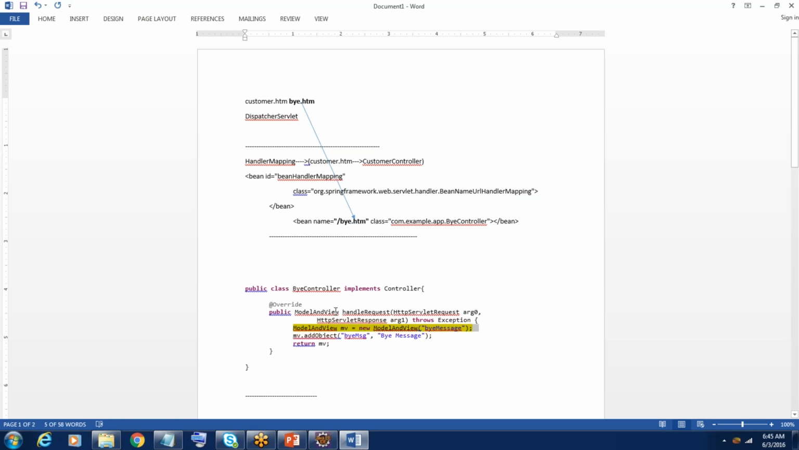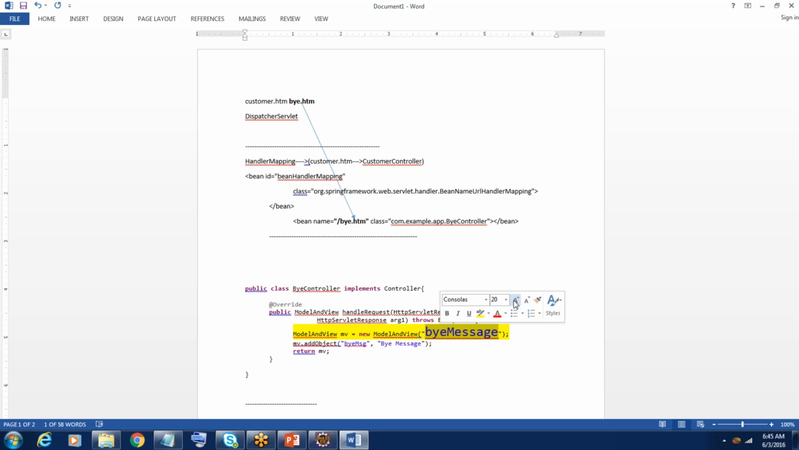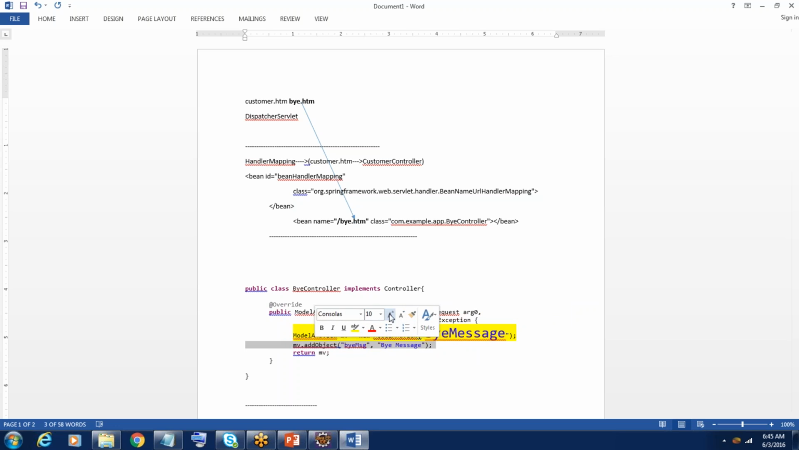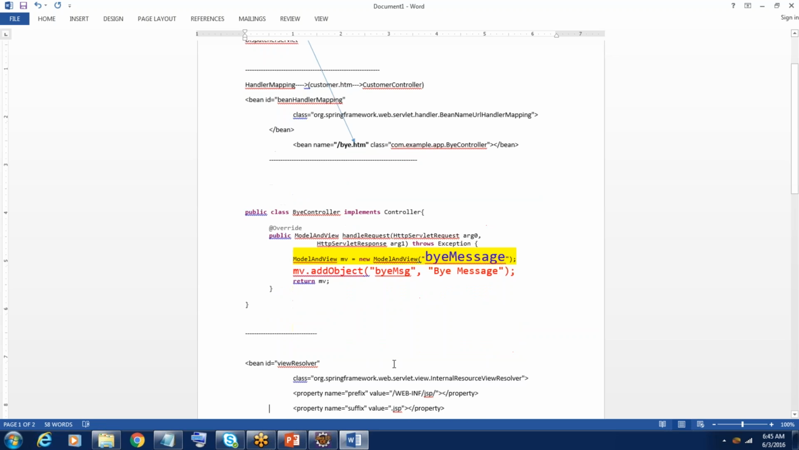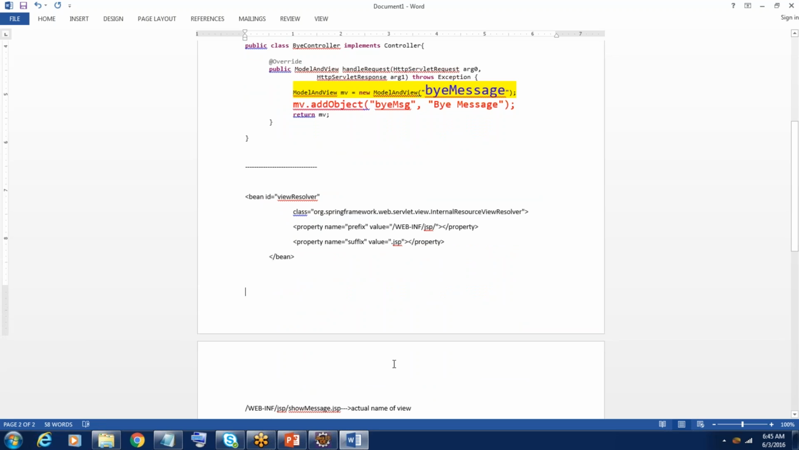In this object, you're placing the name of the view, that is by message. This is the name of the view you have placed. And then the data you have added to this model object is by message something XYZ. Till here you are done with the model and the view. Once your model and view is constructed, it again goes back to the servlet.